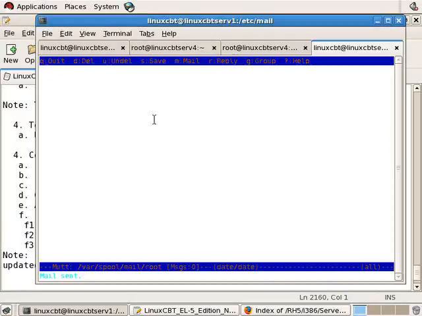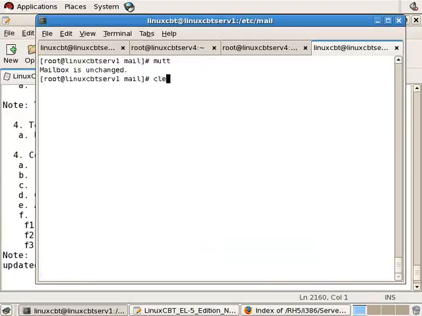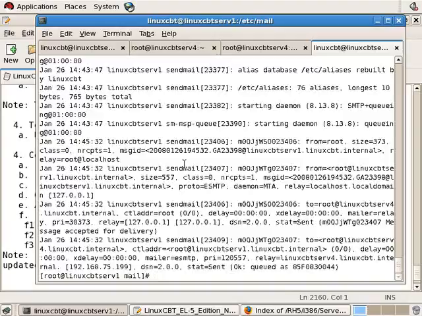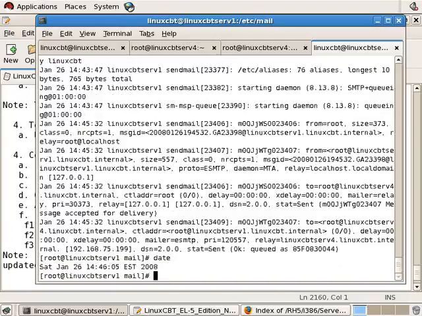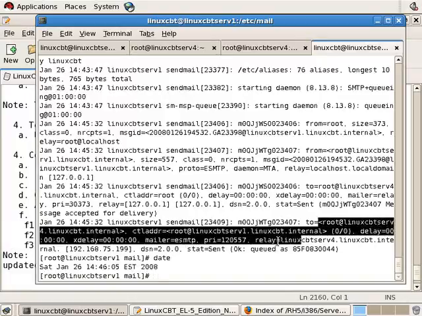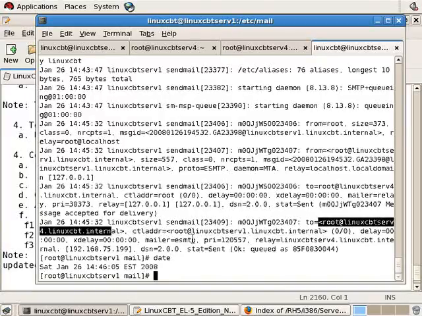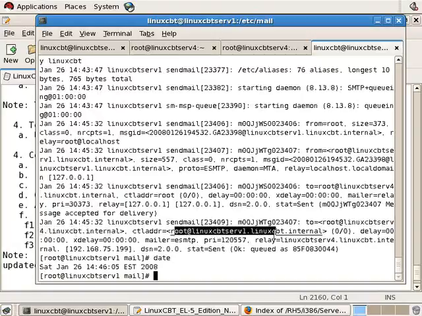Now before we consult the remote system's mutt, let's consult the local system's mail log, tail var log mail log. We should see that the message was sent relative to our current time, which is 1446, was sent at 1445 by sendmail, PID 23409, to root at Linux CBT serve 4.linuxcbt.internal. This is the sender's address.